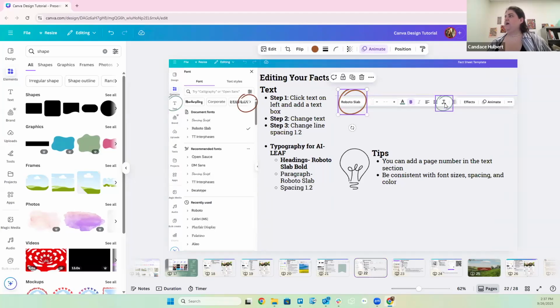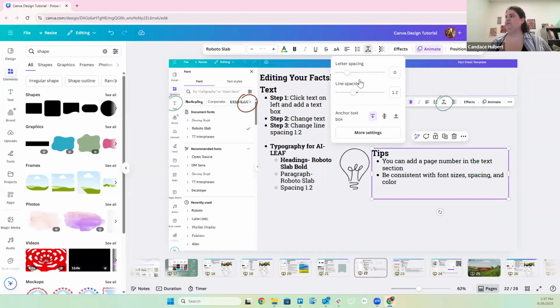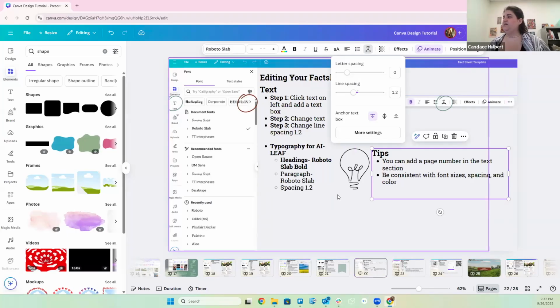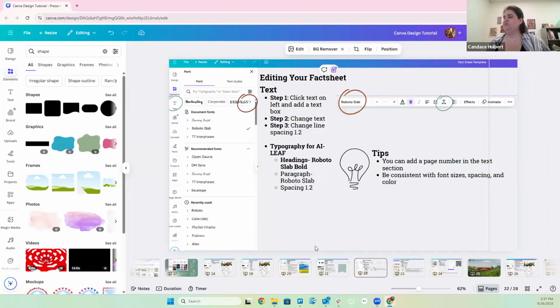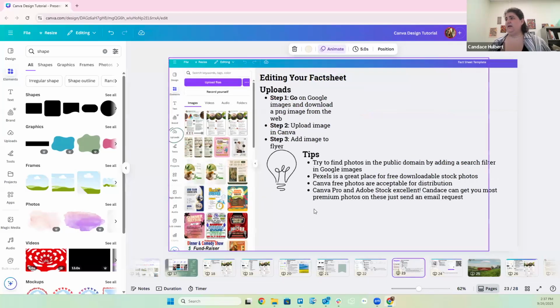And then this T with the separation bar is how you change your spacing, your line spacing. So I typically do a 1.2 spacing for my designs, but it really depends on what you're designing. But for ai-leaf, we typically use Roboto Slab Bold for headings, Roboto Slab for paragraphs, and then spacing 1.2. So that's a little bit about text editing.